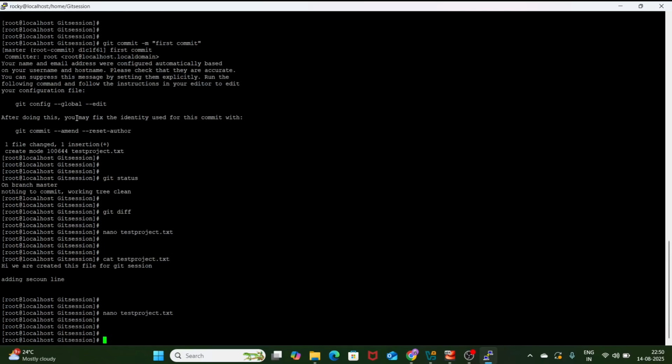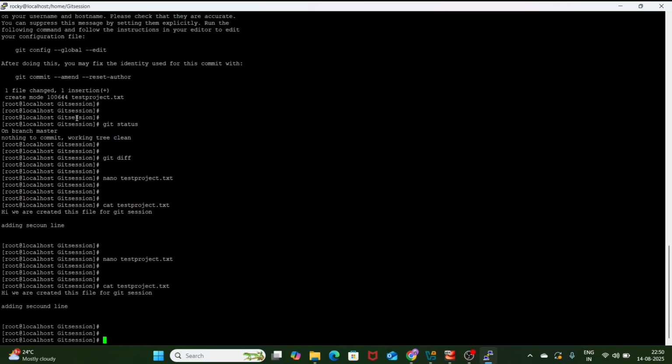Adding second line. Okay, we have now added the second line as well. What have you done? We created a file, we committed it, which means Git saved that file. Now we remodified that file. Okay.